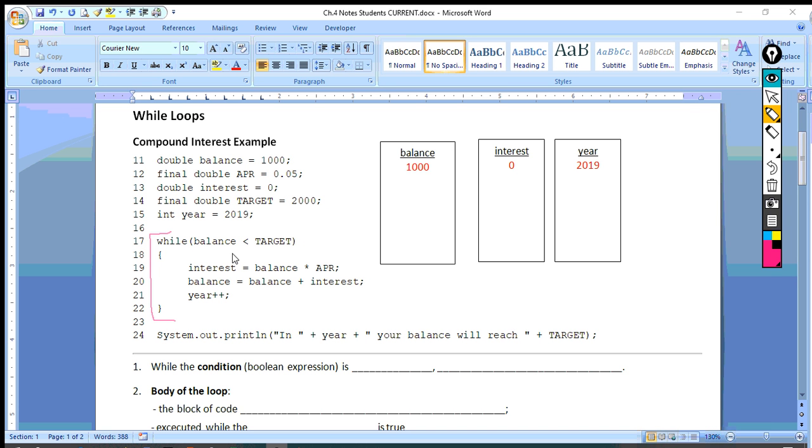One of the most important things is to be able to trace your code, especially with loops, and so we want to keep track of our memory locations right here. Make sure you have this on your paper. On your notes you should have balance, interest, and year. We're going to take a look at that, and so we're going to trace the code at this time.